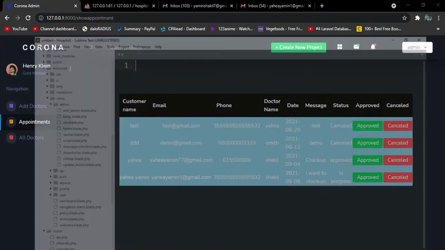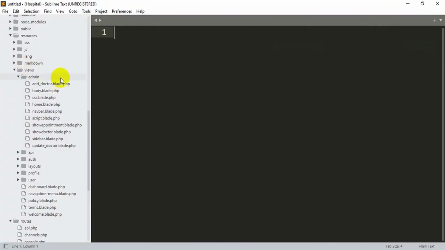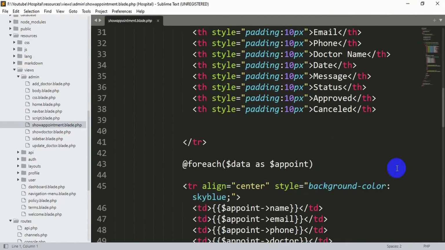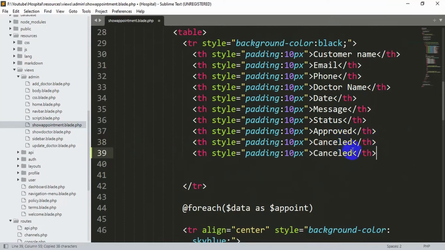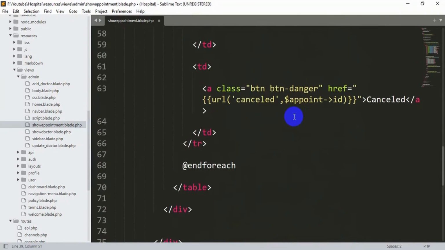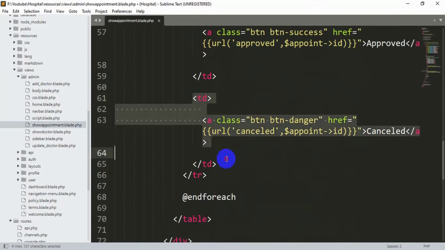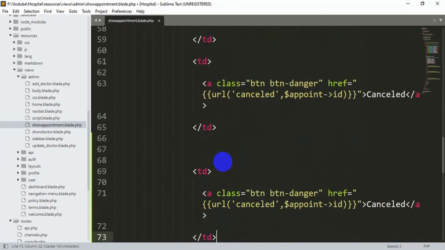For it, we directly need to go to the views, then admin, then show appointment.blade.php, and if you go down here, you can see the approve and cancel button or cancel column. So let me copy this table header, Control C, and paste over here, and here I am going to say send mail. Then we'll go down, and over here you can see a TD. Let me copy this TD, Control C, and paste over here.